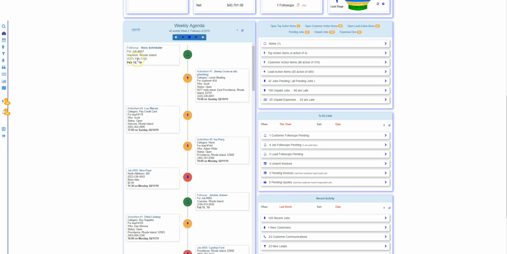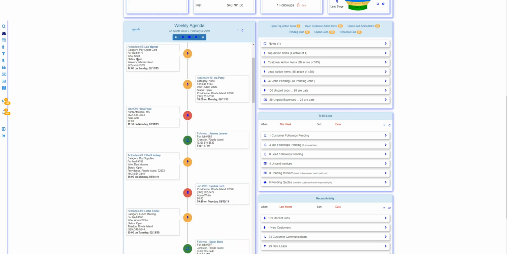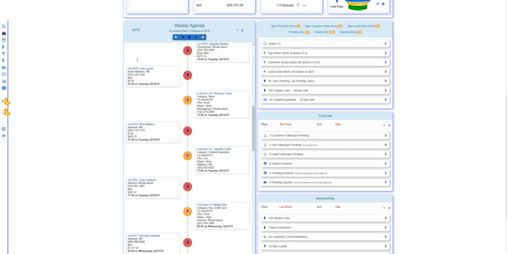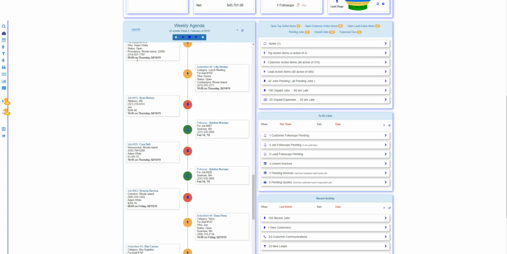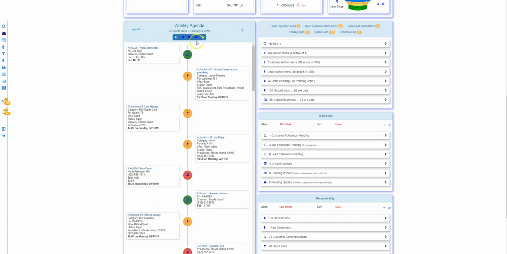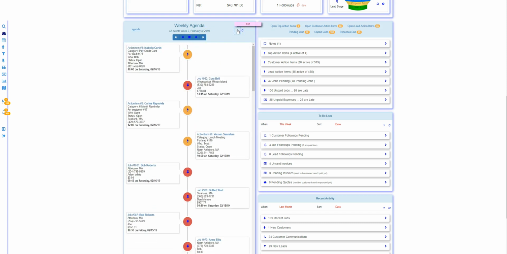So we see we're starting on Sunday, Monday, Tuesday, Wednesday, all the way to the end of the week. We can reverse sort this so that we're going in reverse order from Saturday to Sunday.